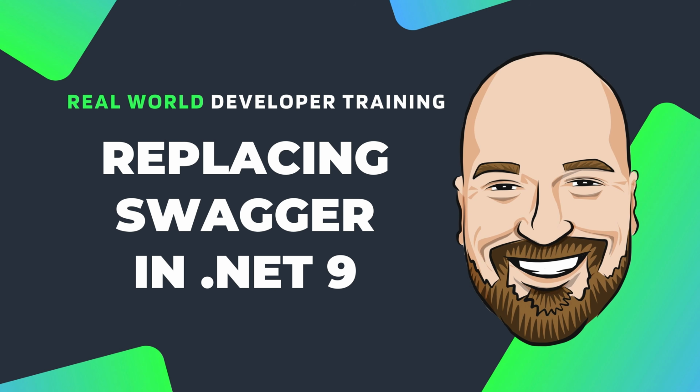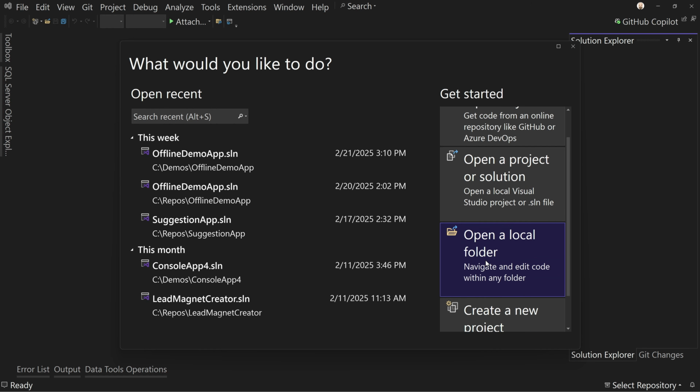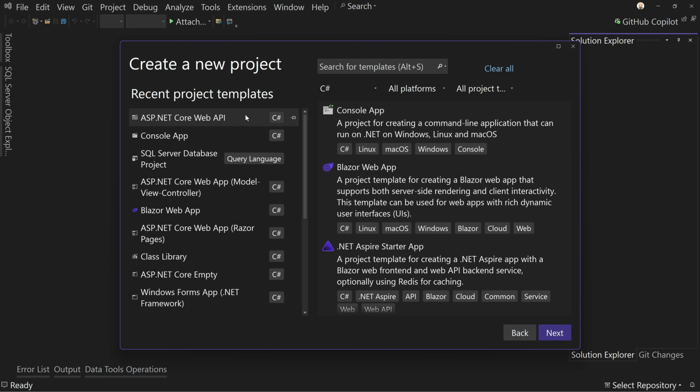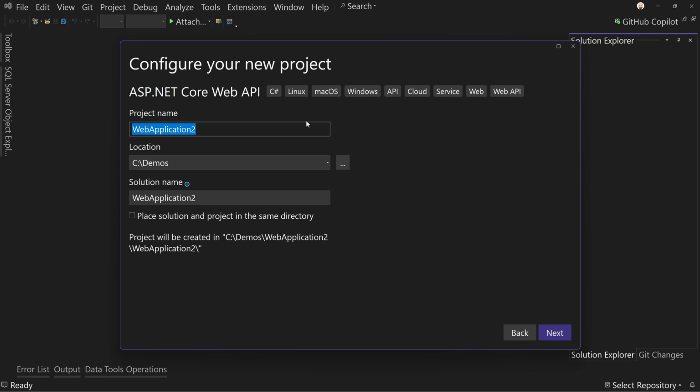All right, let's jump into Visual Studio. We're going to create a new project. We're going to create an API project, .NET Core, ASP.NET Core Web API. And let's call this our Open API demo app. And let's call this first one Standard API.